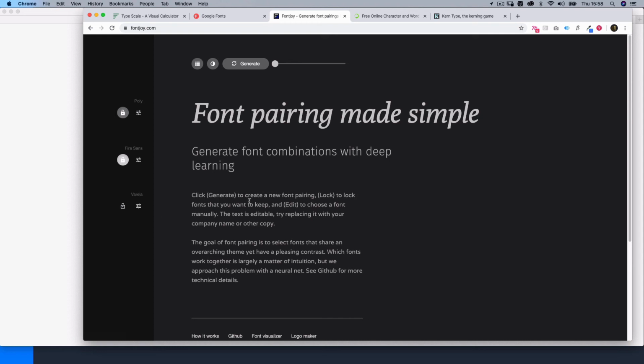Poly, not too keen on that. But that body text looks quite cool. All right. So now I've locked these two, so I'm going to keep those, and I'm going to generate again for high contrasting. Fira Sans. All right, that looks quite good. I think they work well together.